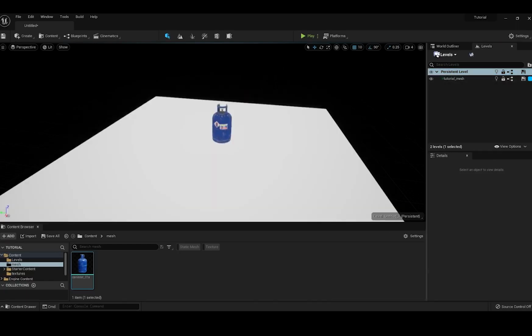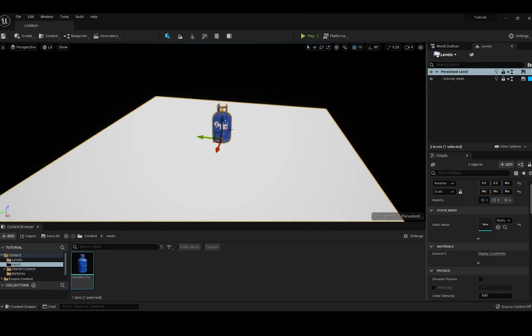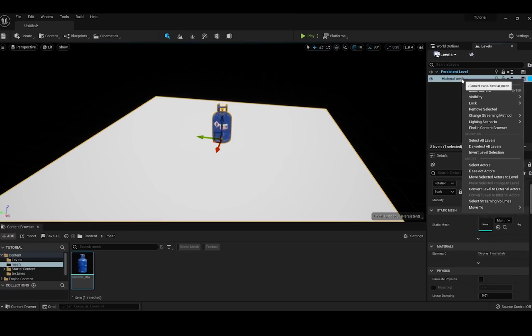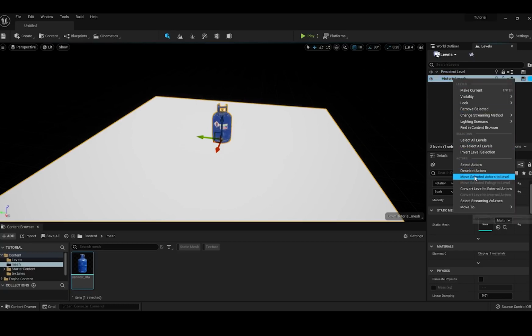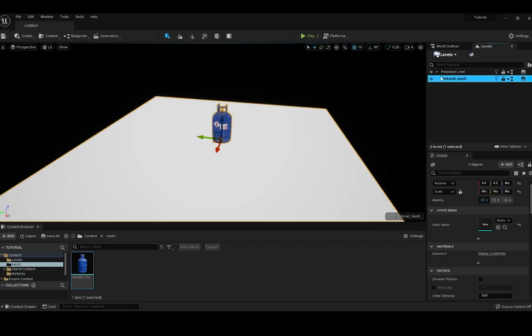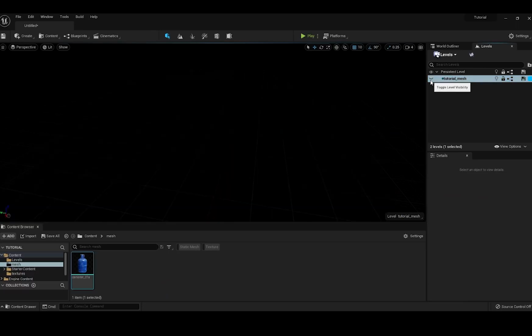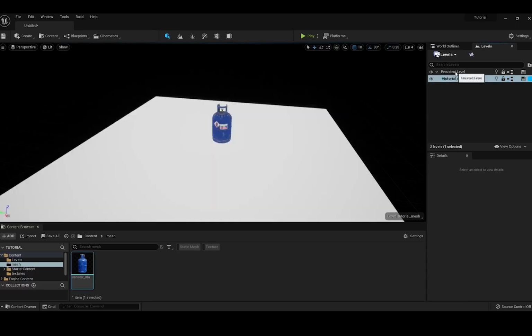To move it over to the mesh level, we just click on them in the scene, control click them so you have them all at once. Go to tutorial mesh, make current, right click it and say move selected actors to this level. So now they've moved to our mesh level. They're no longer in the persistent. To make this change though, you'll need to save both levels.